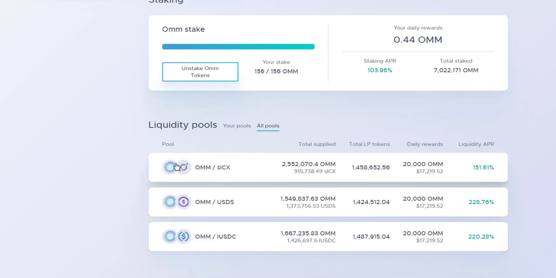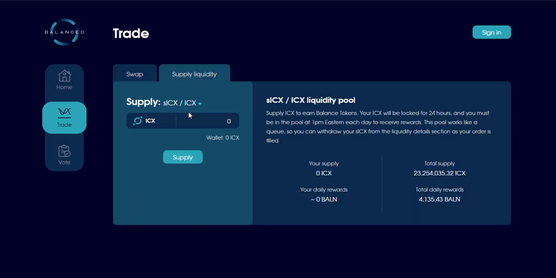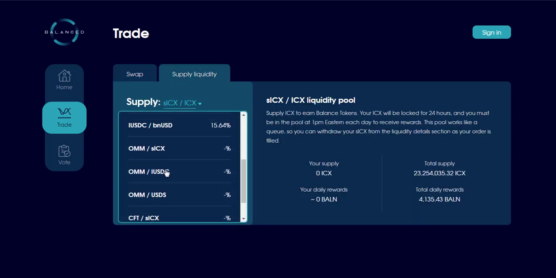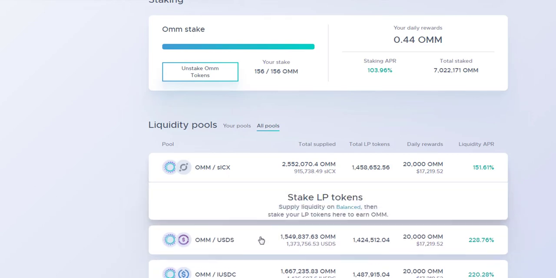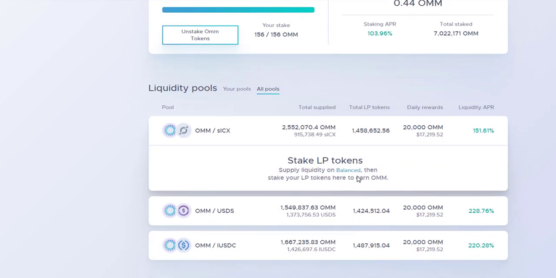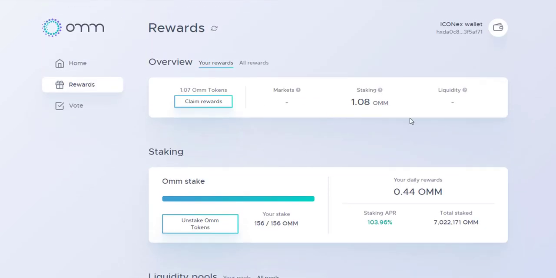So what you do down here is, if you wanted to join the Omm Finance and SICX pool, you'll come over to Balanced, you'll come over to supply liquidity, you'll find the Omm Finance and SICX pool down here, as you can see, and then you're going to be able to provide liquidity on Balanced. Once you've provided that liquidity, you're going to be given some LP tokens. So when you come back over to Omm Finance, it's going to detect if you've got any LP tokens inside of your wallet, and then you're going to be able to stake those LP tokens here to earn Omm rewards. And towards the top, you'll be able to see how much rewards you're actually earning.